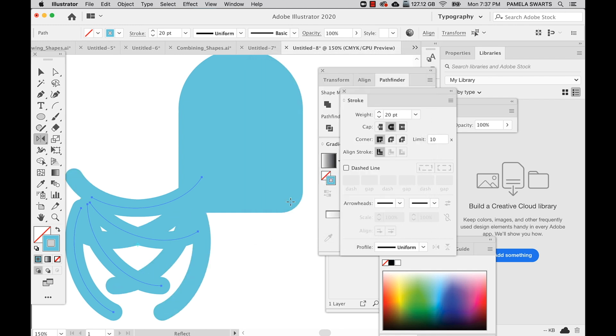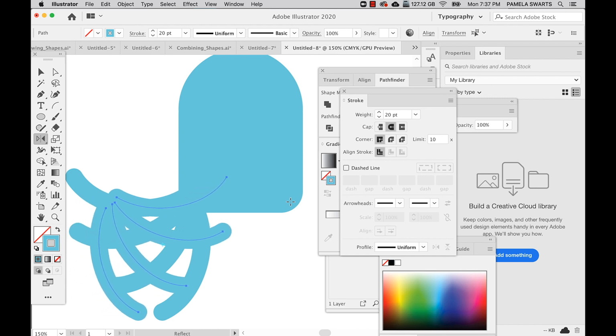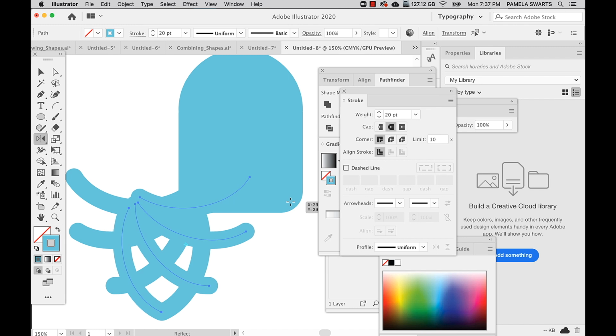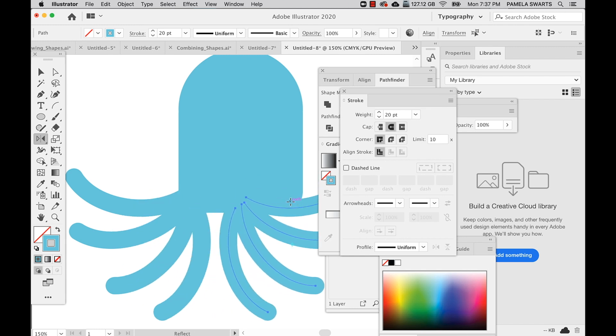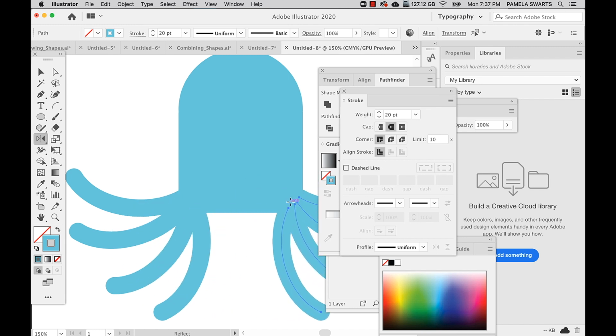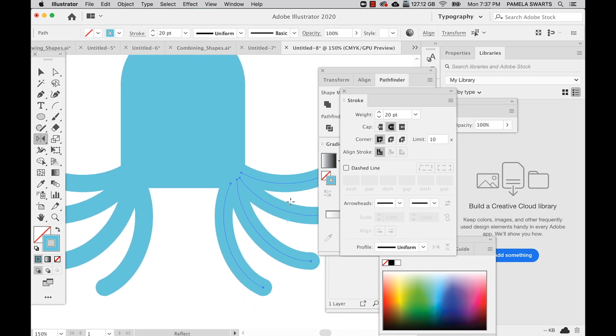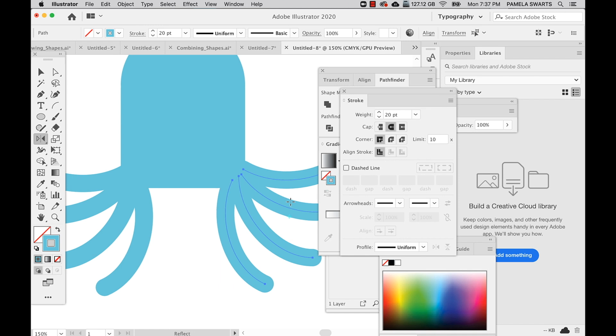Now don't touch it, just hold down the arrow keys and you can see it moving incrementally to the other side. If you hold the shift down, it'll move faster. So that's just an easier way to move the whole thing than trying to grab them all and not deselect them and move them.